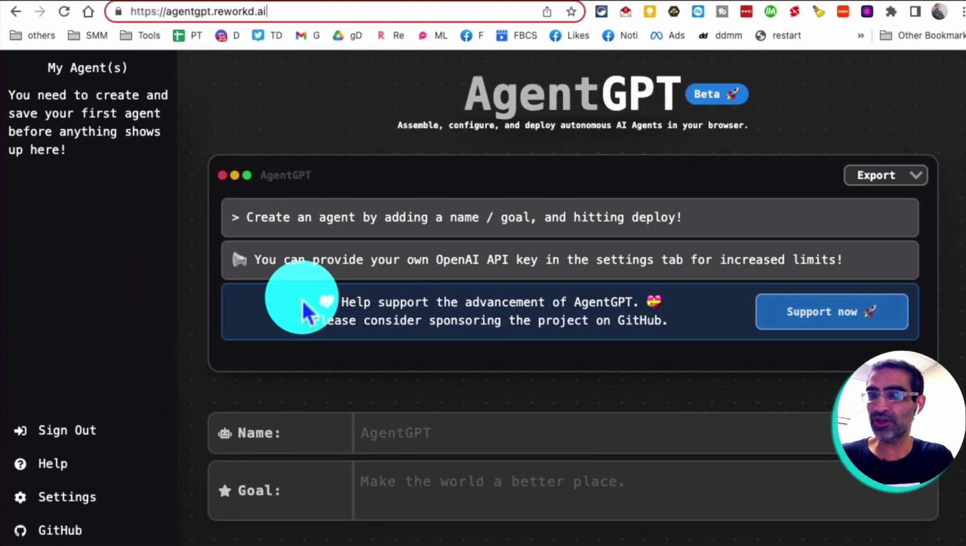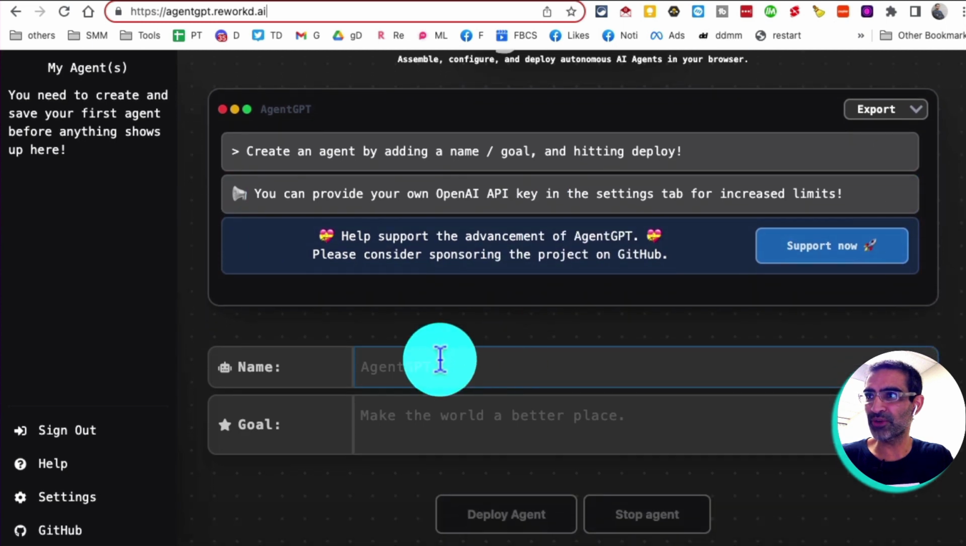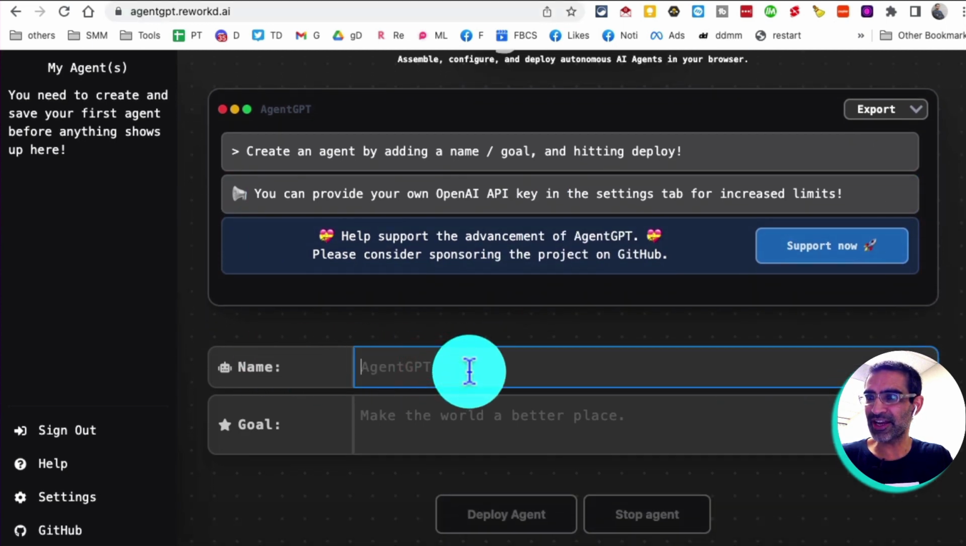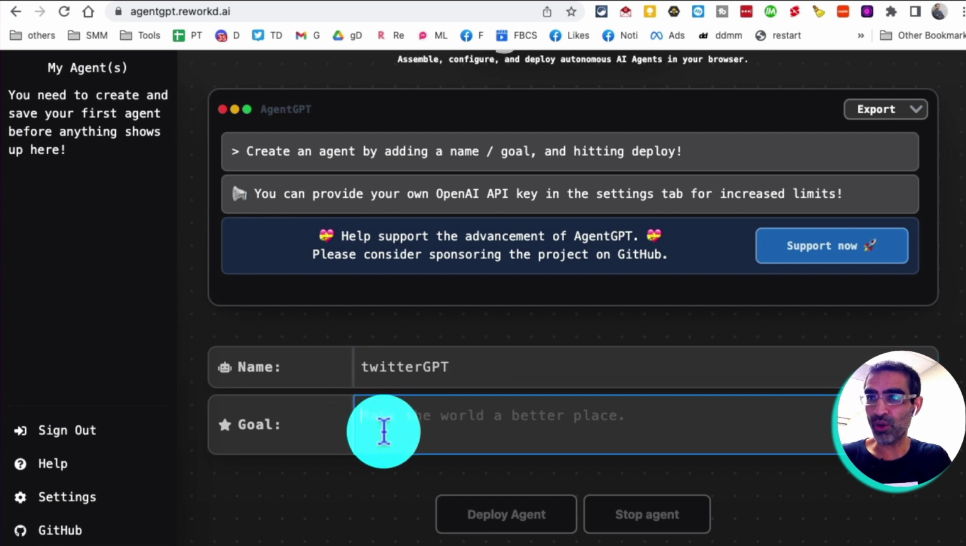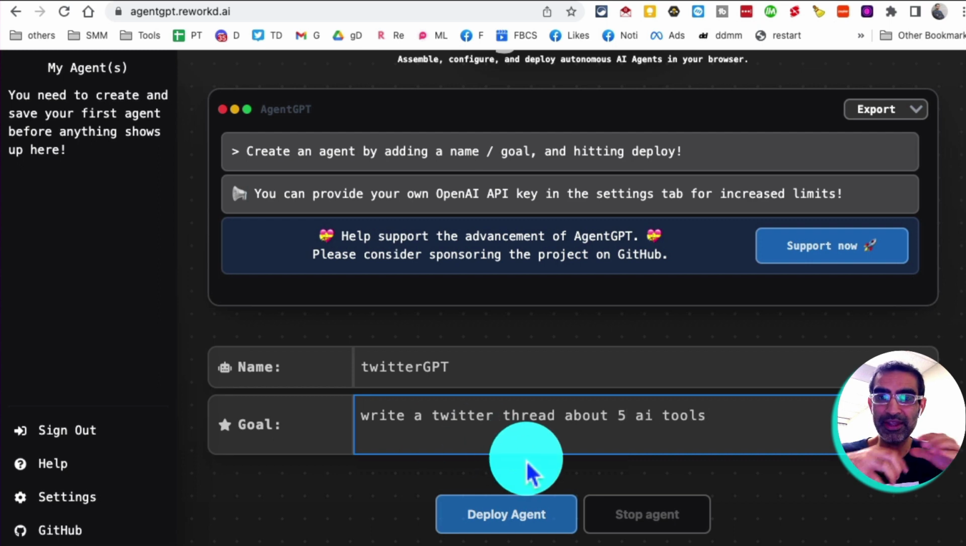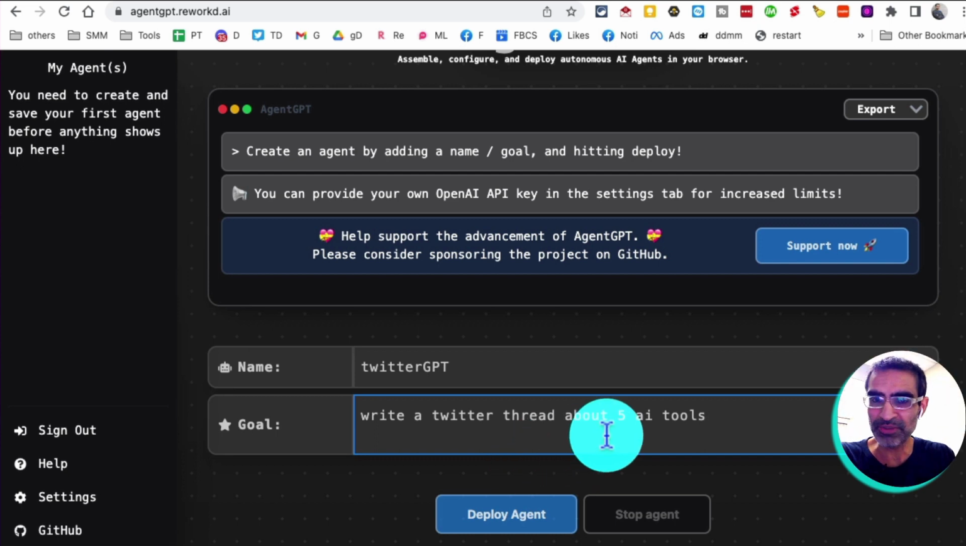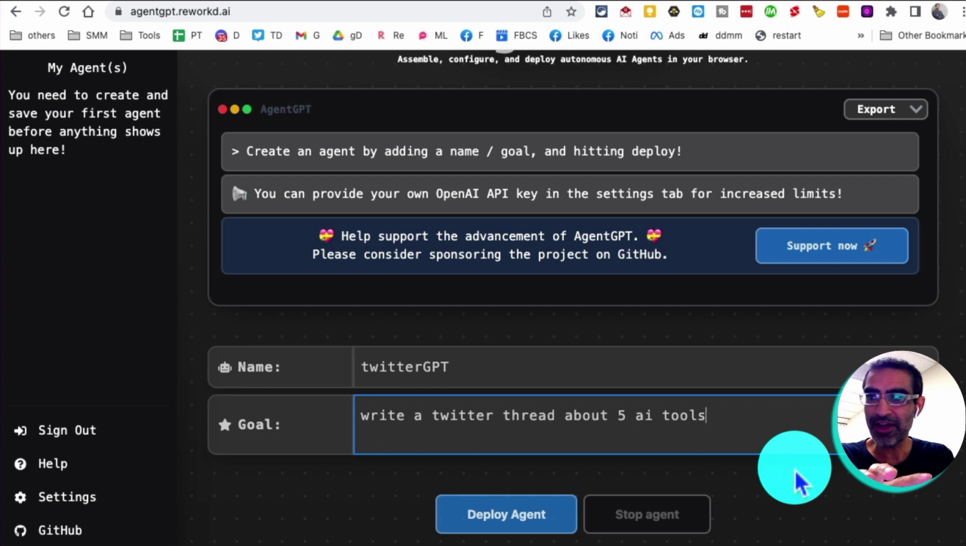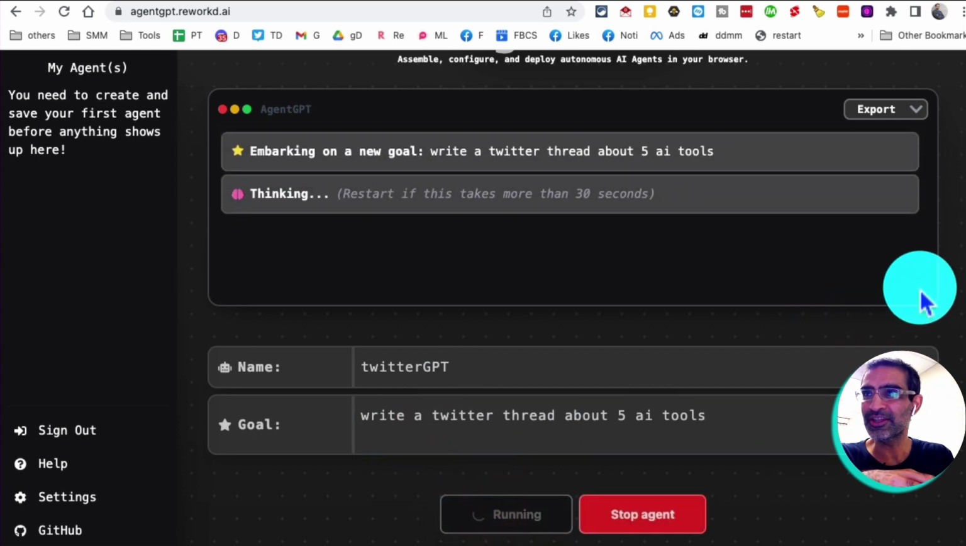Once you go to that URL, you can create an account. I'm already signed into my account, but this is what the interface is. Really, really simple. So let's give this agent a name. I'm gonna call it Twitter GPT and then give it a goal. I'm gonna say, write a Twitter thread about 5 AI tools. So I'm giving it my final goal, my eventual goal. That's the only prompt I'm gonna give this, and I don't have to give it any more prompts. Then I'll click on deploy agent, and you'll see the magic in a second.